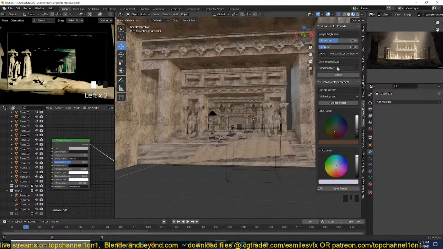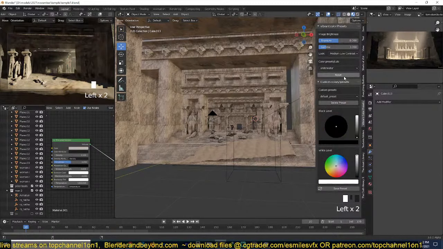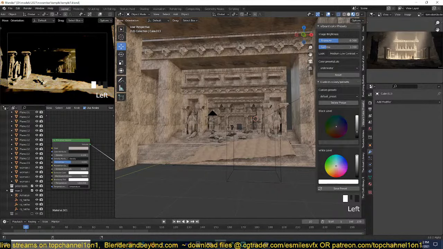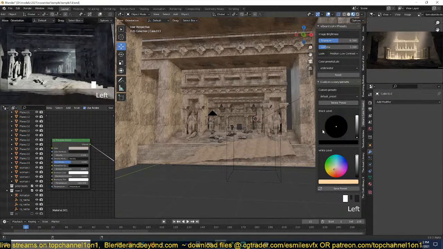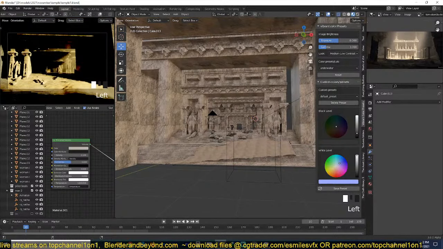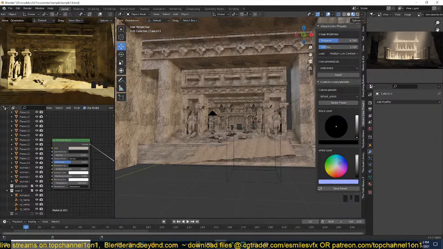Just playing with the different colors. Let me reset. So this is how it looks, but I can come here and just play with the colors a bit. See what look I want. Maybe kind of a faint. Actually, I like that warm look. Let's reset.